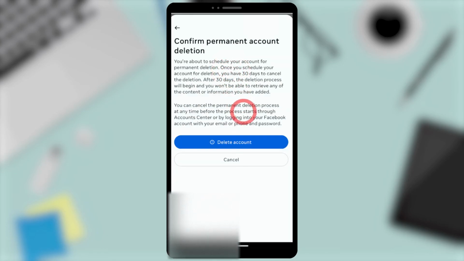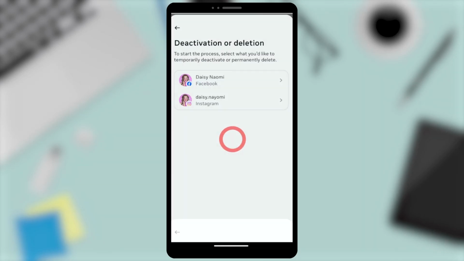Here you can just tap delete account. Then your Facebook and Messenger account will be scheduled for permanent deletion. Like this, after that you will be logged out automatically.